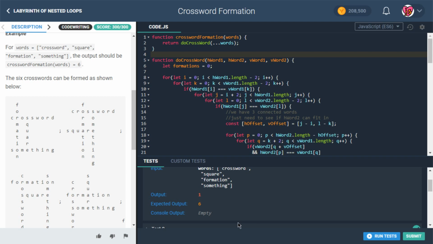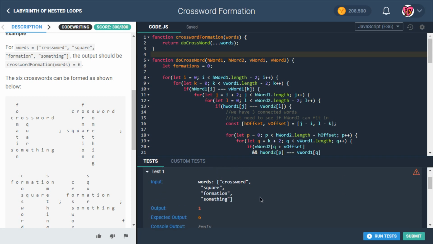Well, this is great. I love this because we're basically saying we've got crossword and square, we've got formation and something. So in this particular case, we're saying crossword and square are going to be the horizontal words, just like this here and this here. And we're saying formation and something are going to be the vertical words in that order, right? So it's going to be crossword and then square. And then it's going to be formation, and to the right of that, something.